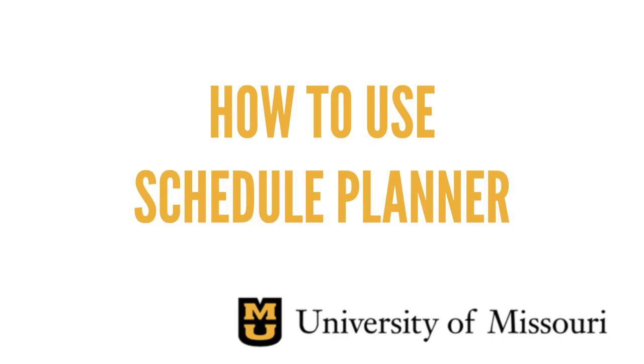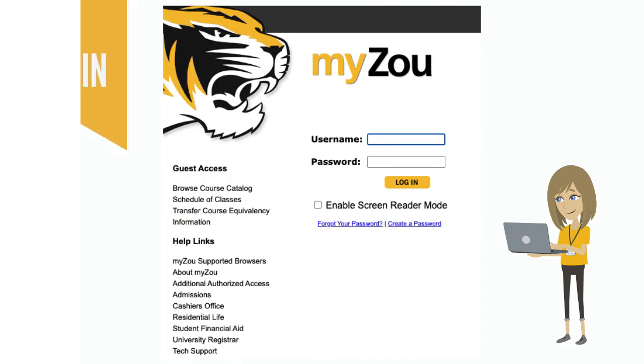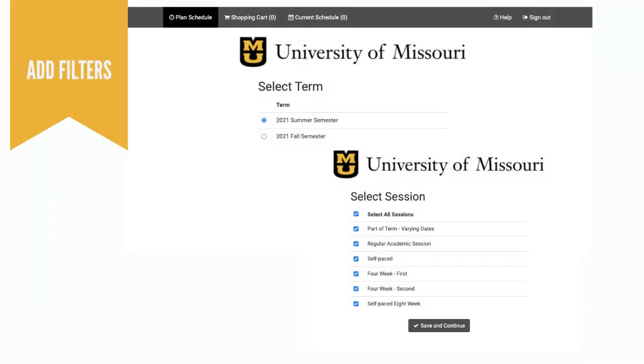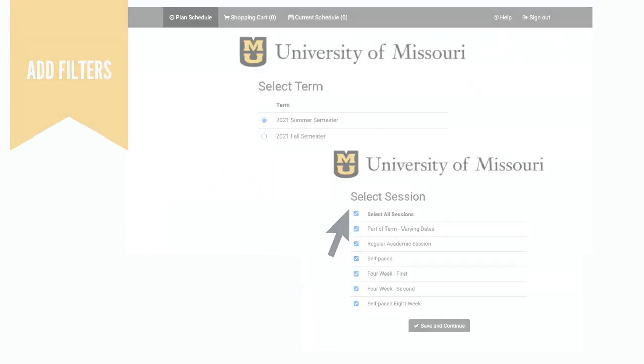Finding your ideal class schedule just got easier with Schedule Planner. To access Schedule Planner, you will need to navigate to My Zoo and log in. Once logged in, you'll select Student Center, and then under Academics, you'll see Schedule Planner. Click there. First, you'll need to select the term you want to plan for and the sessions you're interested in.